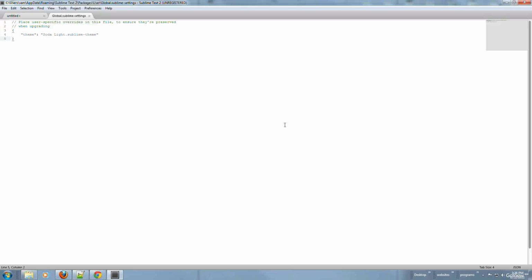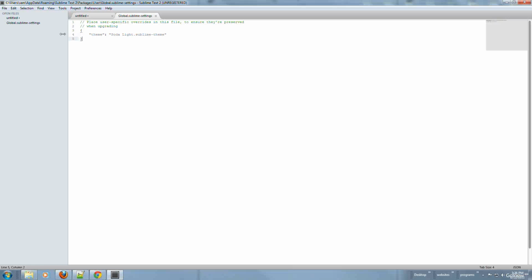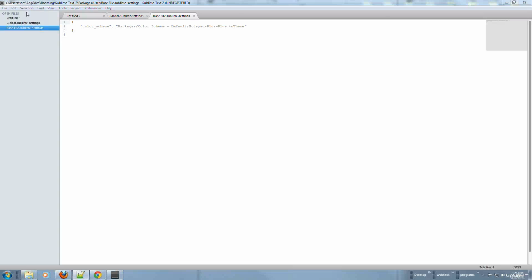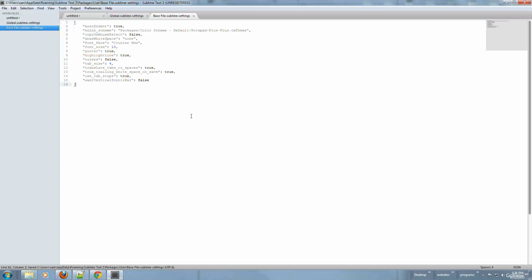Now for some final tweaks. If we go to View, Sidebar, Show Open Files, we can display our folders and file lists. And if we go to Preferences, File Settings User, paste in the following, we can specify settings for tab sizes, font faces, font size, etc. All these options can be copied and pasted from the blog, and you can customize as you please with a full set of options available on the Sublime Text 2 website.